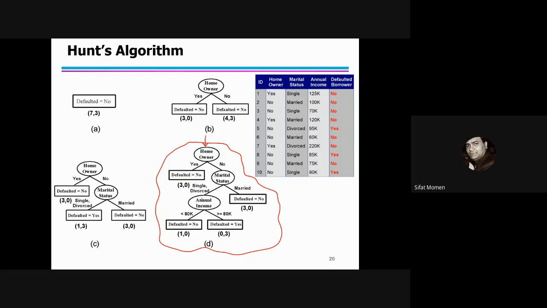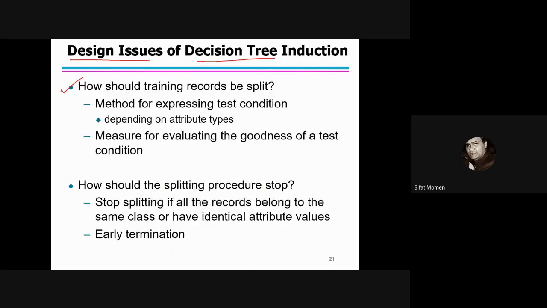Obviously, the question is now, why did I do that? Why did we split using the homeowner first? Why not using the marital status first, right? That's an obvious question, okay? So the question is, how do we actually split? What attribute do we use to split?